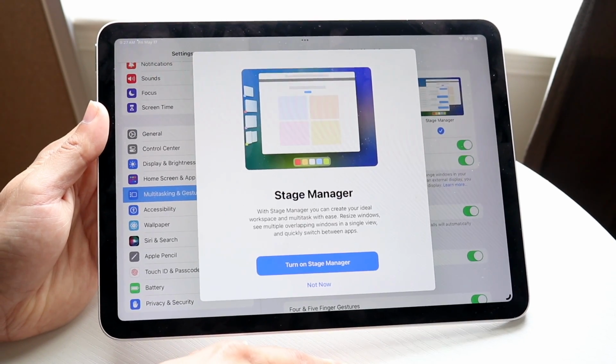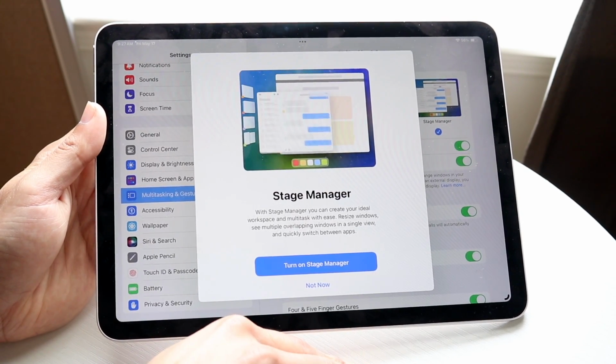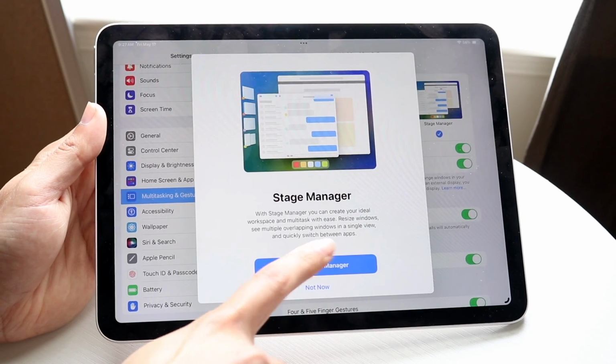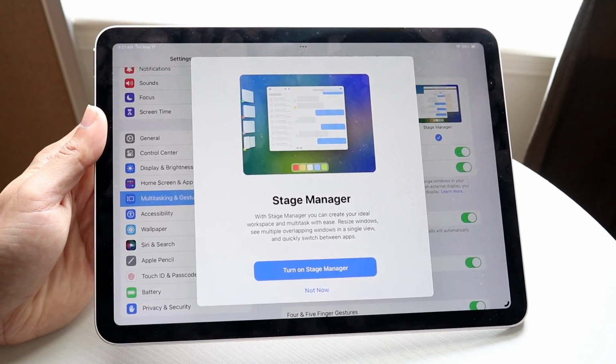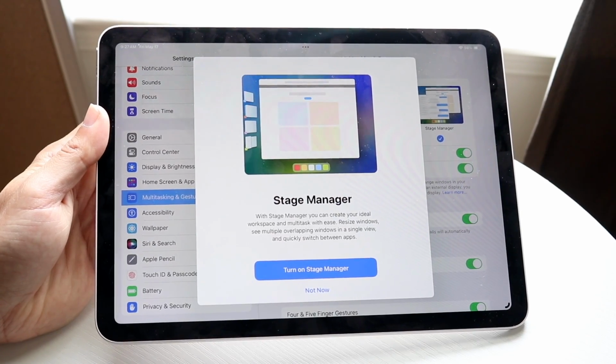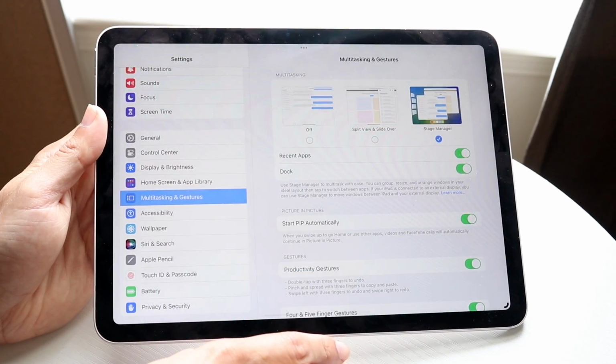So if you want to, you can turn on Stage Manager. This is a new feature as well. So it says, with Stage Manager, you can create your ideal workspace and multitask with ease. Now, I personally prefer split screen multitasking, but this is also a very cool thing too. So you can turn on Stage Manager right here.